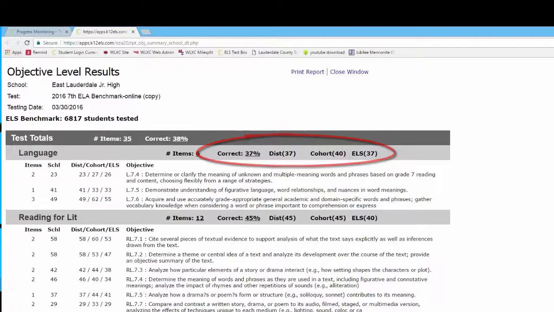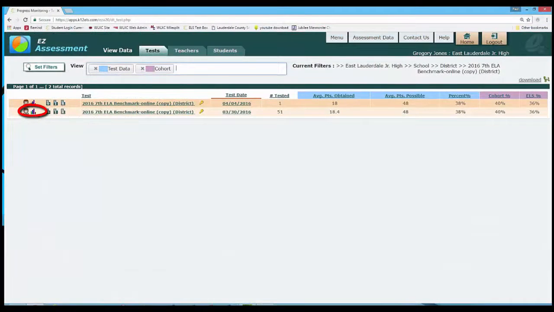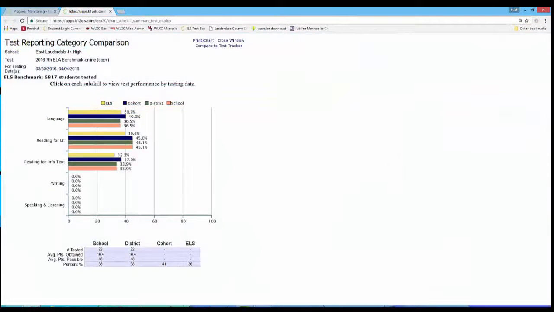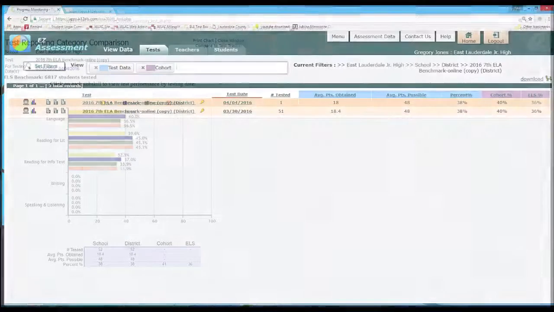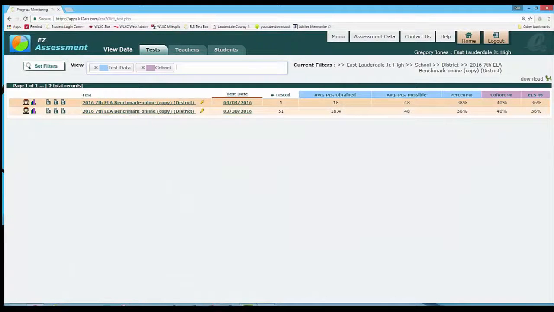An objective analysis report is also available, displaying the strengths and weaknesses of the group of students as compared to the cohort and overall ELS averages. The same data is also available in a graphical chart. Teacher results are available on the Teachers tab, and student results are located on the Students tab.